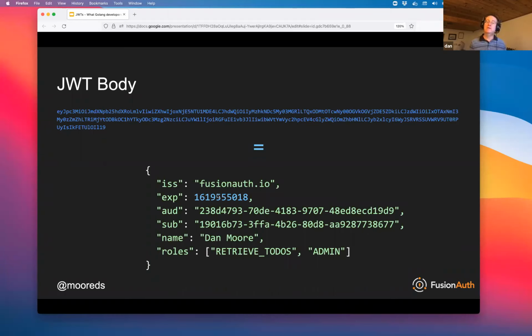The AUD claim is the audience. So that is, who is this JSON Web Token for? In the scenario that we talked about a little bit ago, the ISS, the issuer claim, would be the user API, because that's what generates the JSON Web Token. And then the AUD claim is the consumer of the JSON Web Token, so the to-do API. Finally, there's the sub claim, which is the one that starts with 1901, and that is who is the subject. That is who is this JWT about. And so in this case, it would be me, Dan Moore.